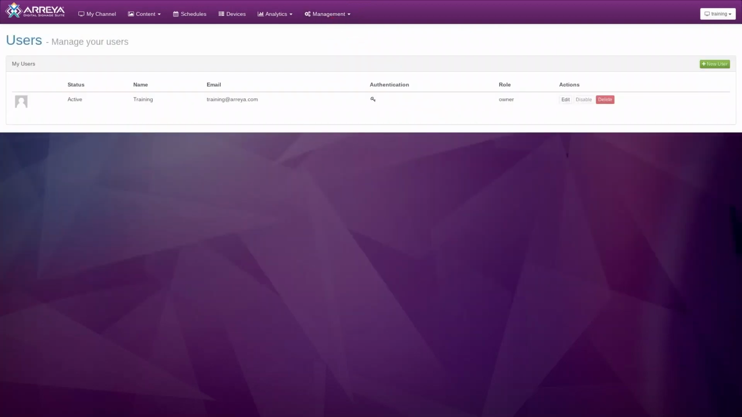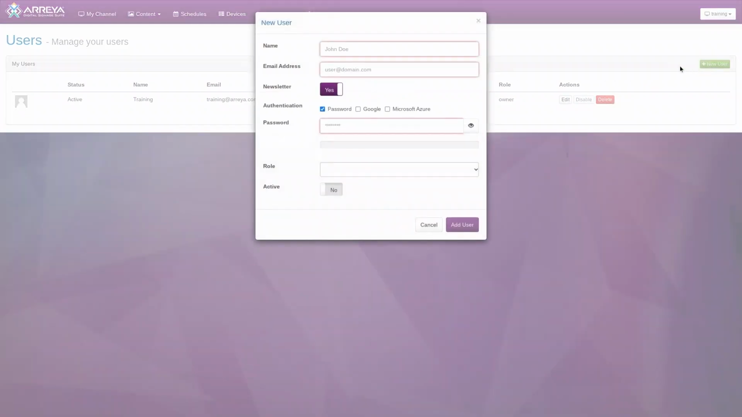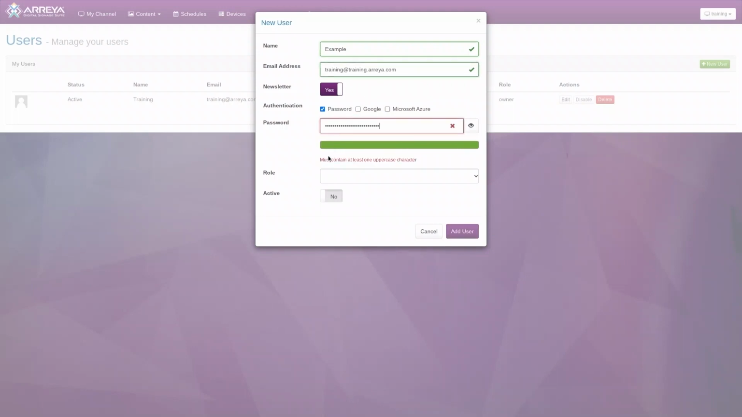Click the plus New User button on the right side of the screen to add a user. Next, enter the name, email address, and password for the user account. If you wish to support single sign-on for the user, click the boxes for Google or Microsoft Azure, depending on which platform you use.